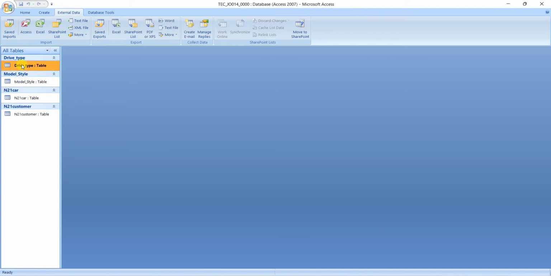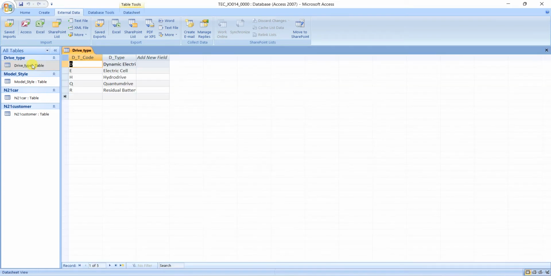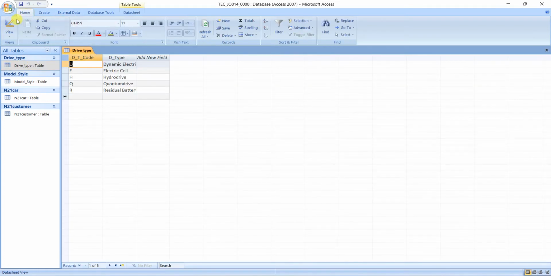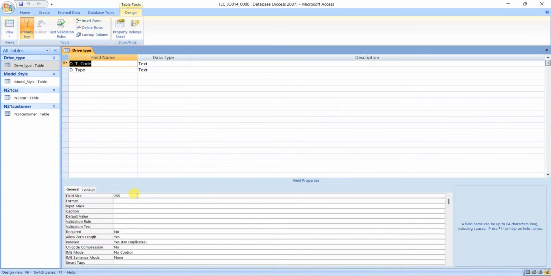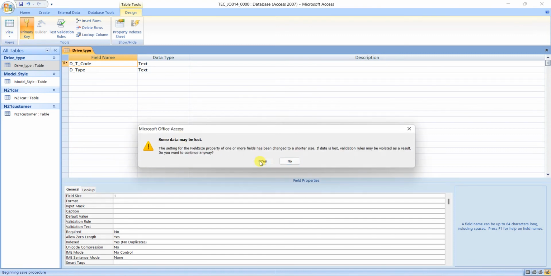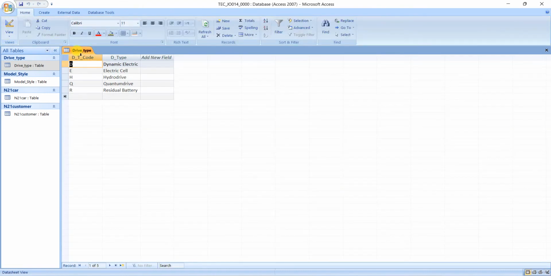Let's start with the drive type. Here, to make the design, I have one character, and here we can say that the maximum will be 50. So I can say here we have just only in the type code 1, and here it can be just only 50. We can make the type code required, yes, okay.